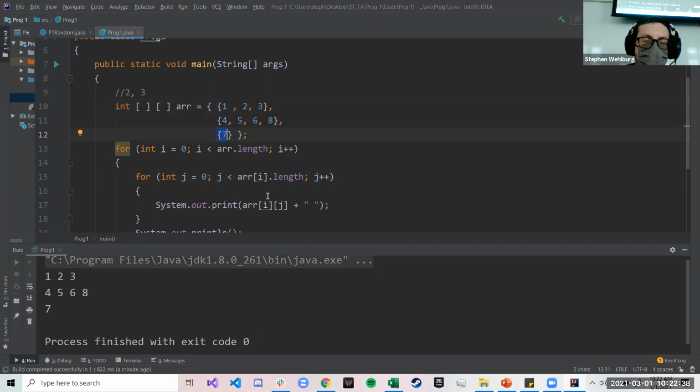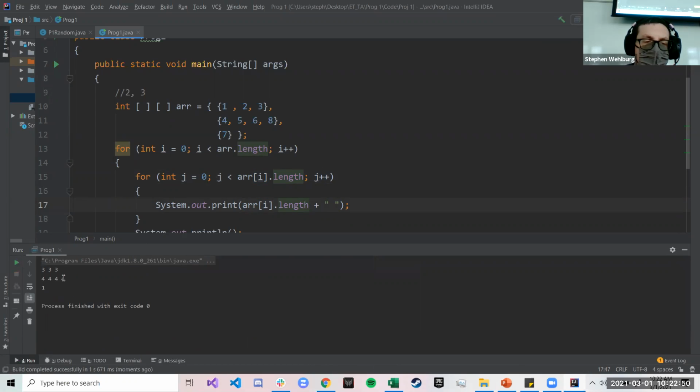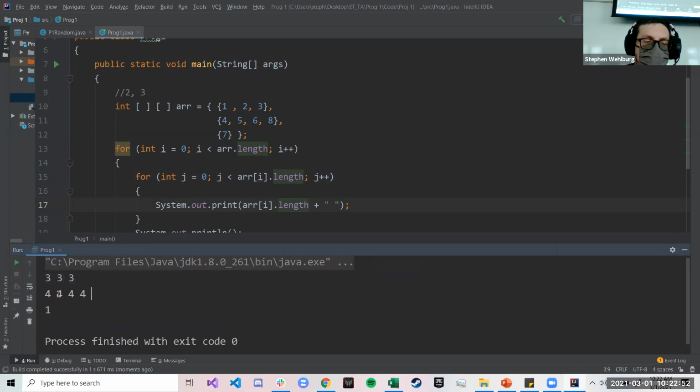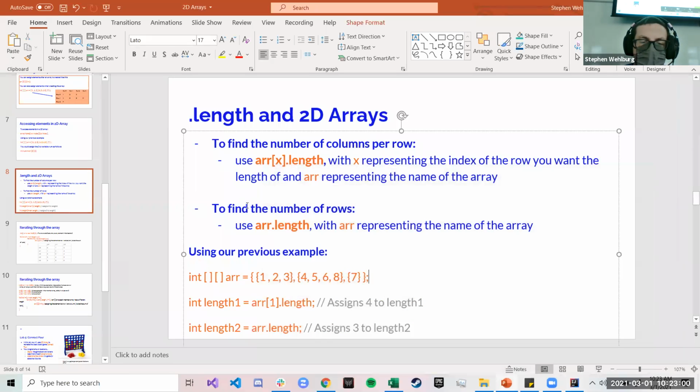So if instead of this we did, let's say we just printed out array.length and ran that. So you see the first one has a length of 3, 4, 1.